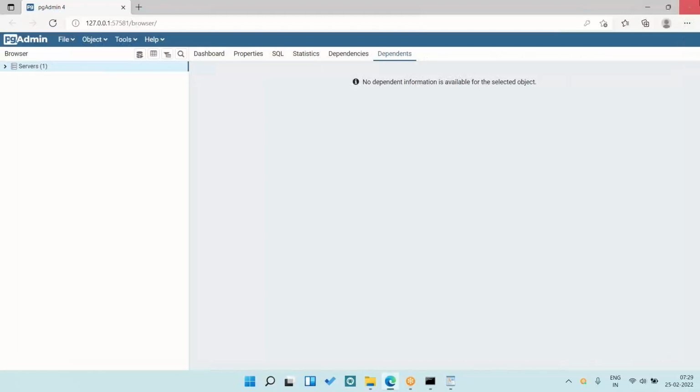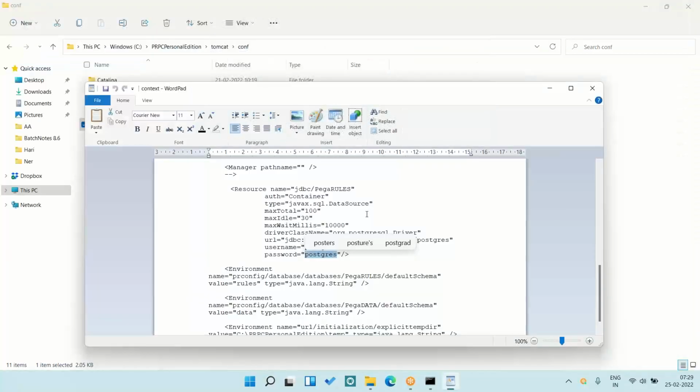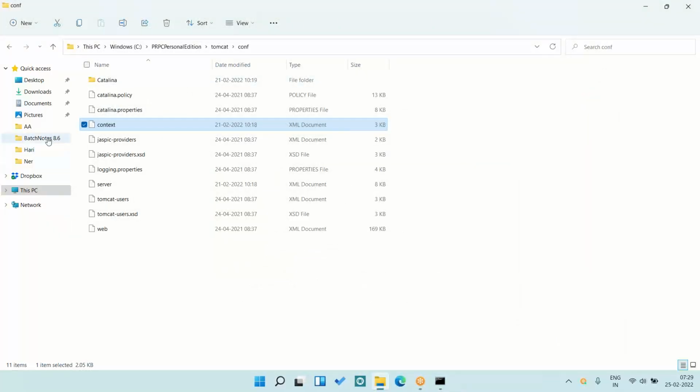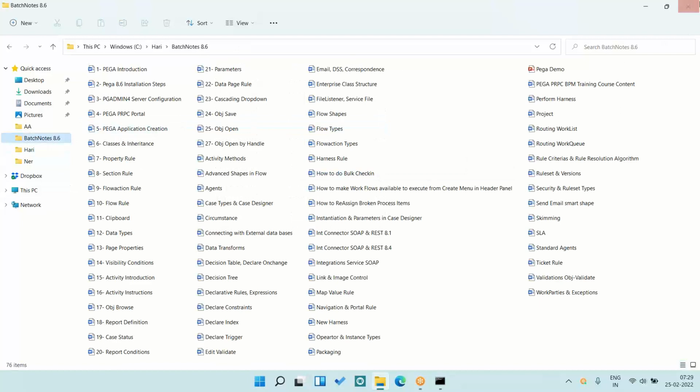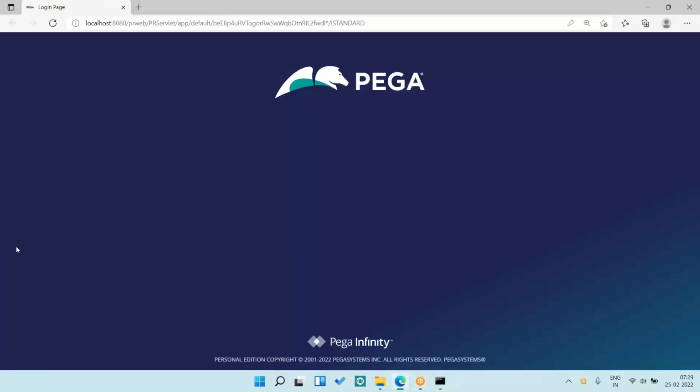Okay, and now I'll open the Pega application. So the server is already running, right? Now I'm going to open my Pega platform. When the server is running, you need to click on the login icon. For example, this is the login icon. So double click on it.